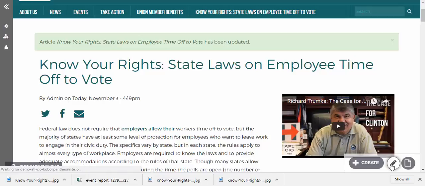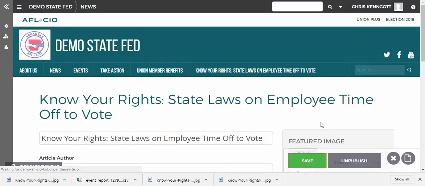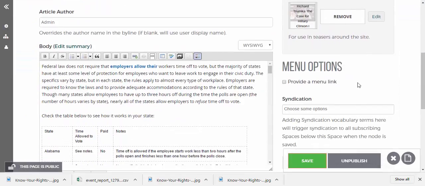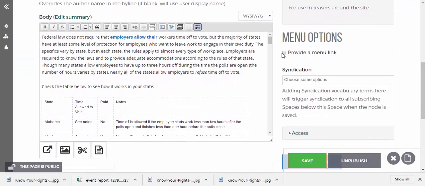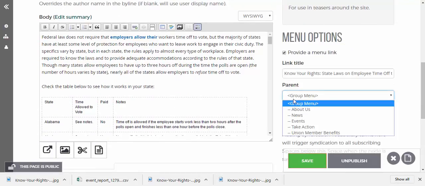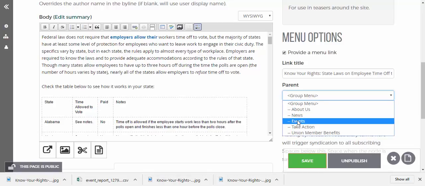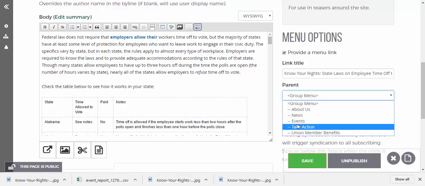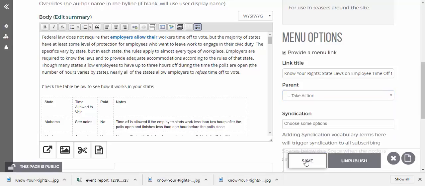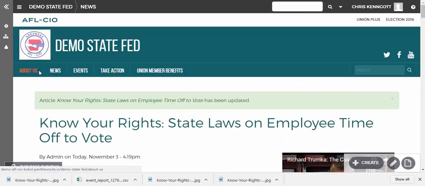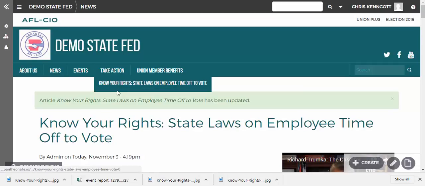Let's go back in and edit that again. I could also remove it from the menu link when I don't want it up there anymore. Or I could decide, instead of putting it directly on the menu link, I might want to put it in the take action section. I'll go ahead and save that and show you what that looks like. So now if I scroll over the menu bar and I get to take action, there's my link.